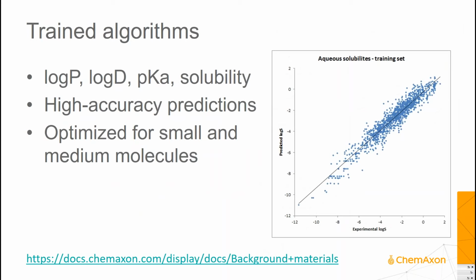The trained algorithms like logP, logD, pKa, or solubility are based on a training set. These are high accuracy predictions, mainly optimized for small and medium-sized molecules, but there are no theoretical borders. How can you use it, or how not? Where is the end of the accuracy? It's mainly optimized for drug-sized molecules, but you can also use it for small peptides or other molecule types.